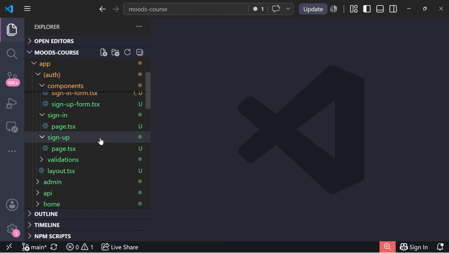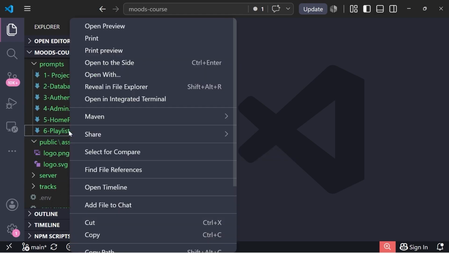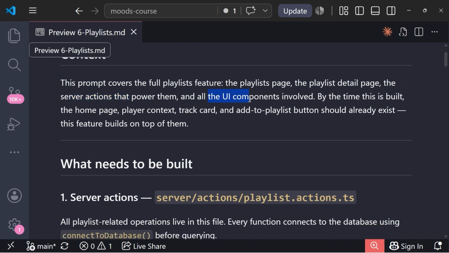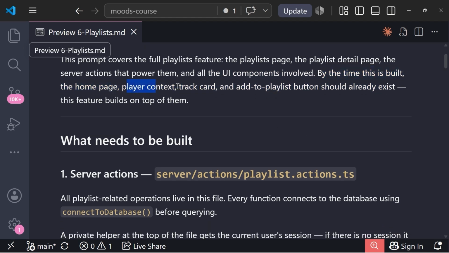So let's go ahead and read the playlists prompt. For the context, we're gonna tell the AI agent that this prompt covers the full playlists feature, the playlists page, the single playlist detail page, the server actions that power them, and all the UI components involved. By the time this is built, the homepage, player context, track card, and add to playlist button should already exist. This feature builds on top of them.